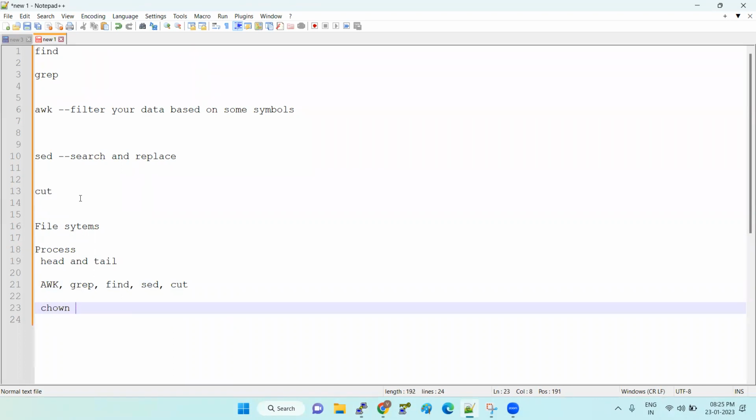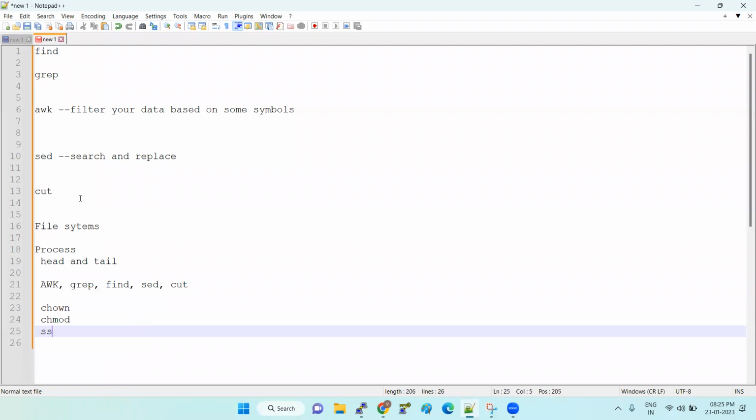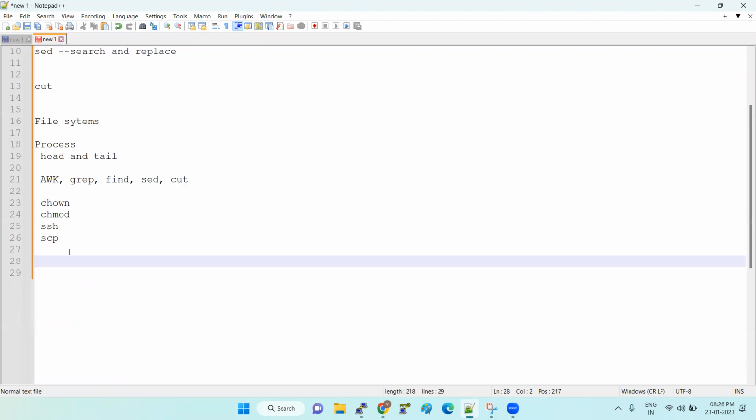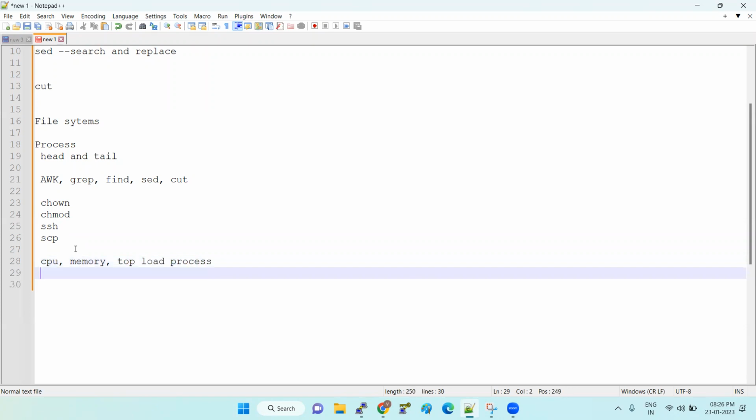File systems, change ownership, change mode, SSH, SCP, how we do SSH and SCP, all these things we need to know. These are very important. What is meant by SSH, what is meant by SCP. These things only they will ask from the interview perspective. And one more thing is CPU and memory: top load processes which are running, and top processes which are consuming more. That information they will ask.